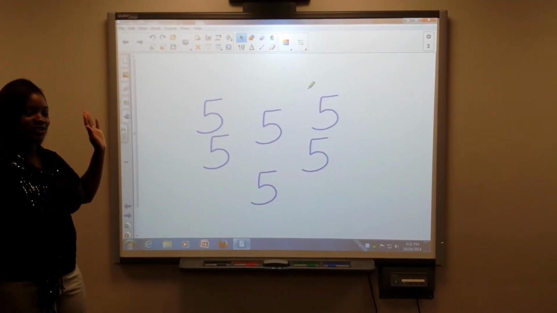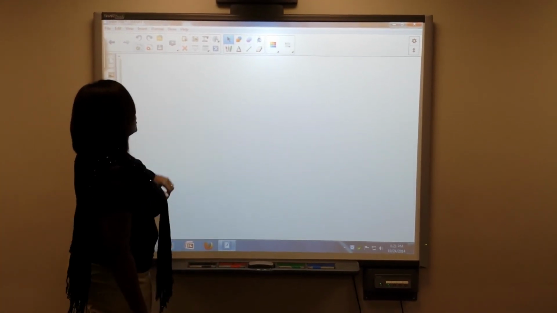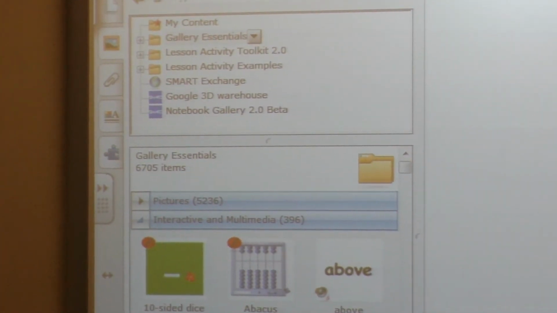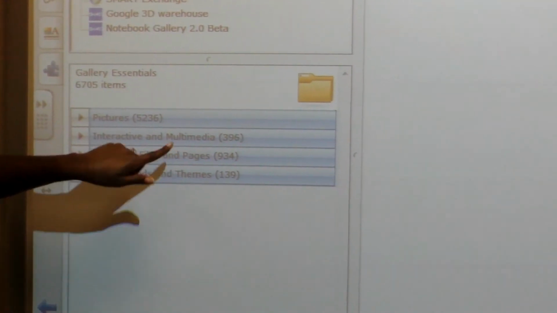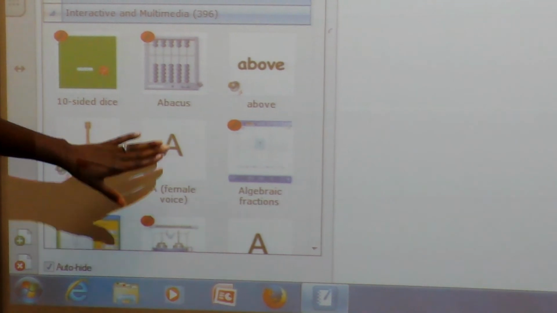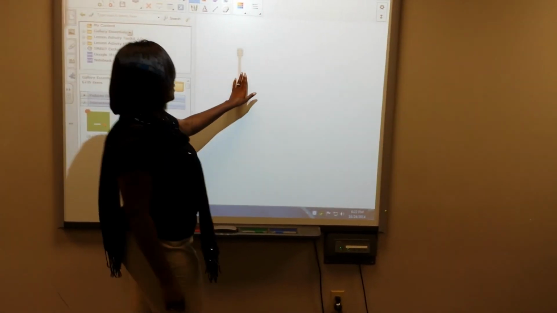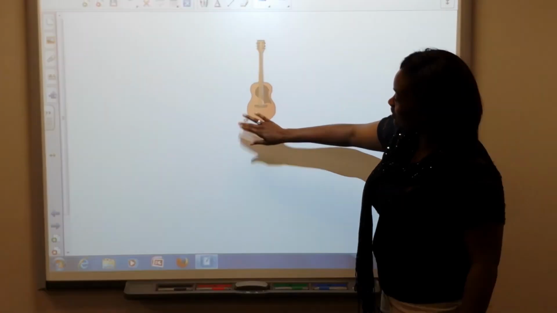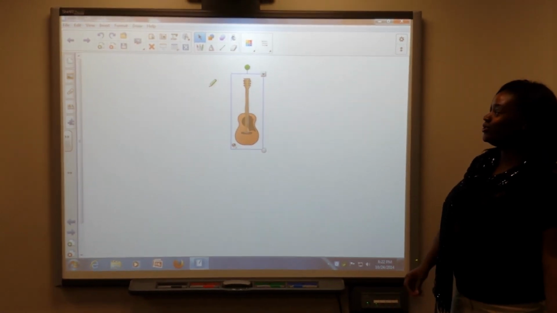Okay, so next I'm going to show you how to use multimedia objects. So we just want to get rid of this here. We'll just go to a new page. And then we want to go over here in the corner. We want to press this little button that looks like a picture frame. And then you want to go to interactive and multimedia. You're going to click on it, and it'll bring up some different things that you can do here. But we're going to use the acoustic guitar. We're just going to slide it over here. Tap to get rid of that, and then you should be able to click on the item, and it'll make a noise. And that is how you use the Smartboard.